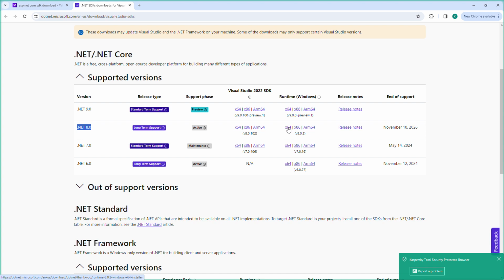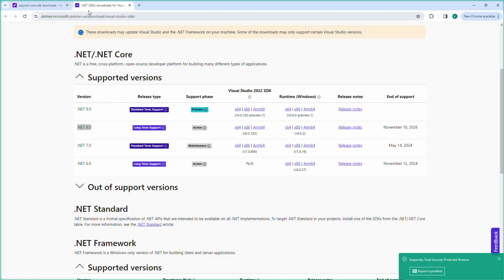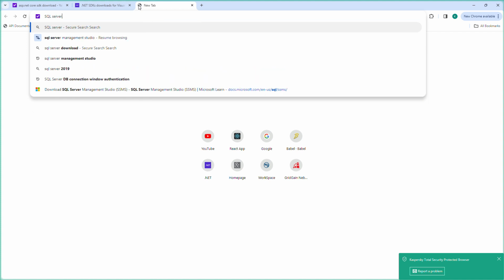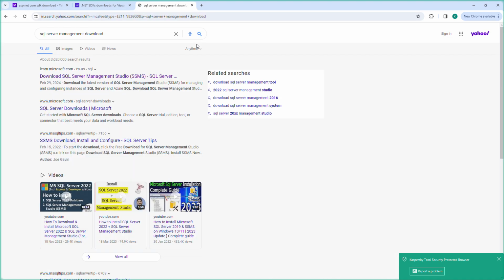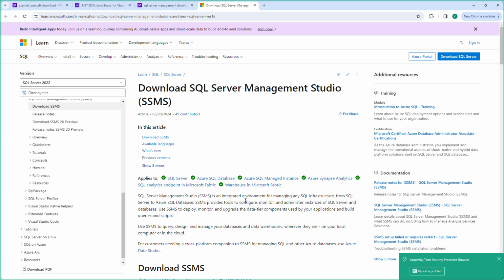Just download and install. Okay, so this is our second software, and the third one is SSMS, SQL Server Management Studio. If you go to Google and type SQL Server Management Studio, download this. This is for the database. So go ahead and download and install SSMS. Once you have all the software, then we can check.